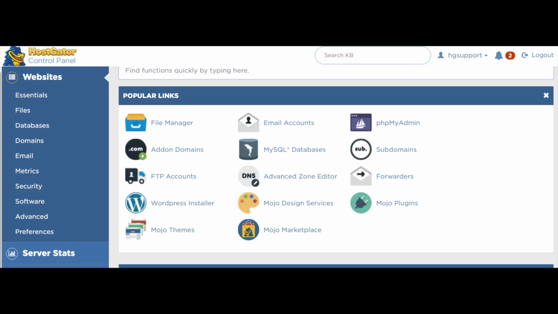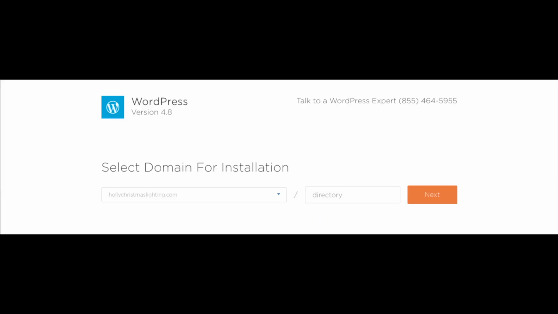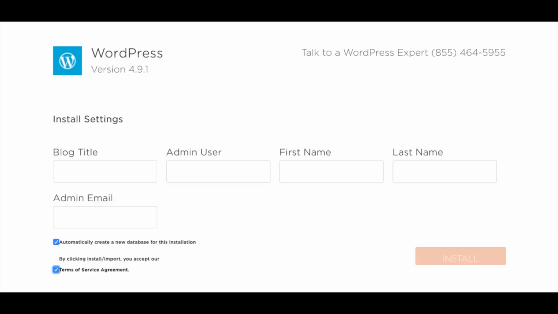Once you are logged in, we want to install WordPress on Hostgator. You will see one-click installs and next to it, WordPress. Click WordPress to set up your site via WordPress. Next, you want to choose your domain name. You can pick it from the drop down. Leave the box next to it where it says directory blank. Now just click next. Now it will say blog title.